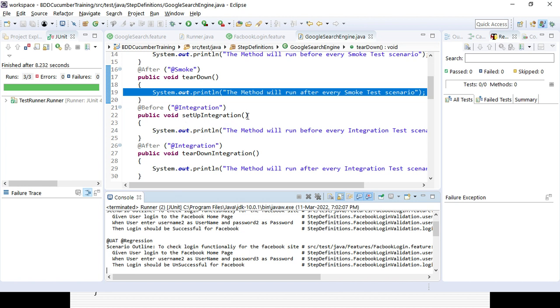So in case you have multiple tags, and you want to run based on the tag, you can create multiple tagged hooks.